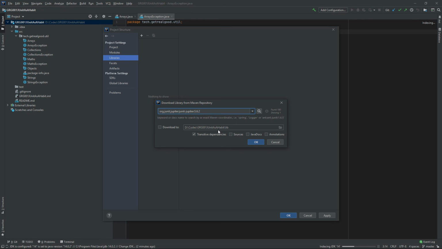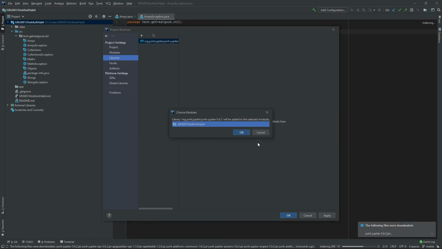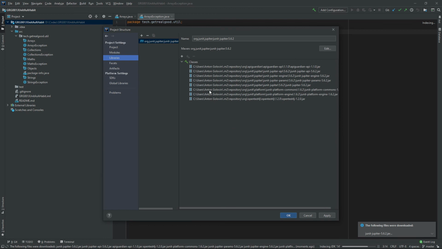We're going to select it. We have the options to download it to a more centralized location. We have the option whether or not to bring transitive dependencies in, which we must in this case. We can also bring sources, Javadocs, or annotations, so we're not going to do it now. Let's click OK. All right, it's likely to ask us what project we want to import the library into, and we're going to choose our project. Let's click OK. And it has imported our library just fine.